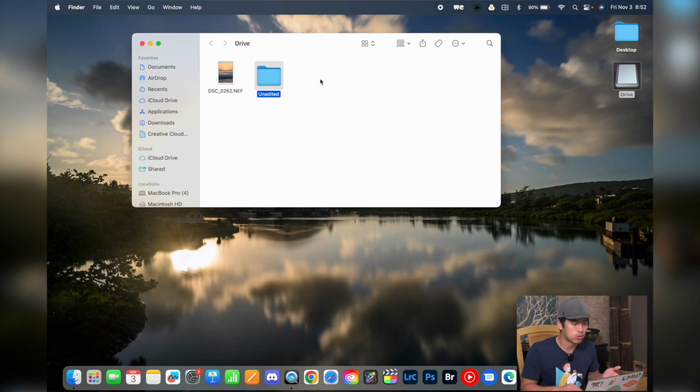Now I keep all my raw images in the unedited folder, and then all the edited photos get exported into this one. So this is the photo that I'm editing today, so I'm gonna go ahead and drop it into the unedited folder. And as you guys can see in this image, it is an NEF file. So what exactly does that mean? That is essentially a raw image.